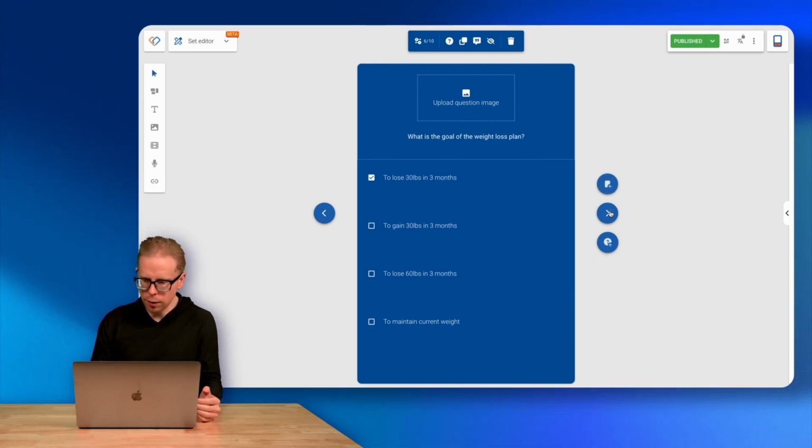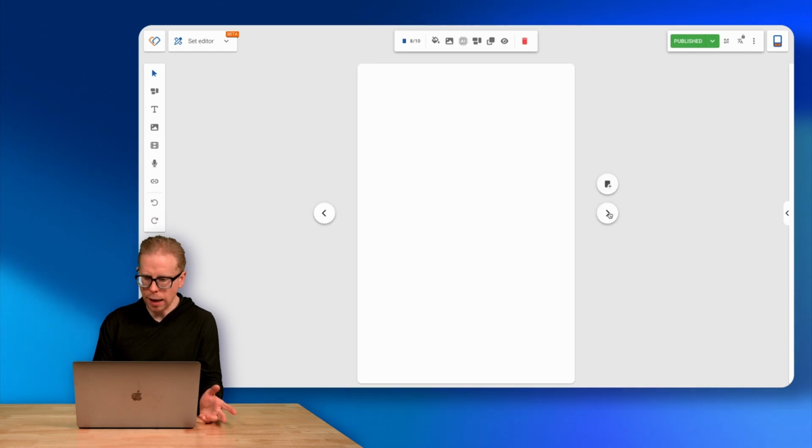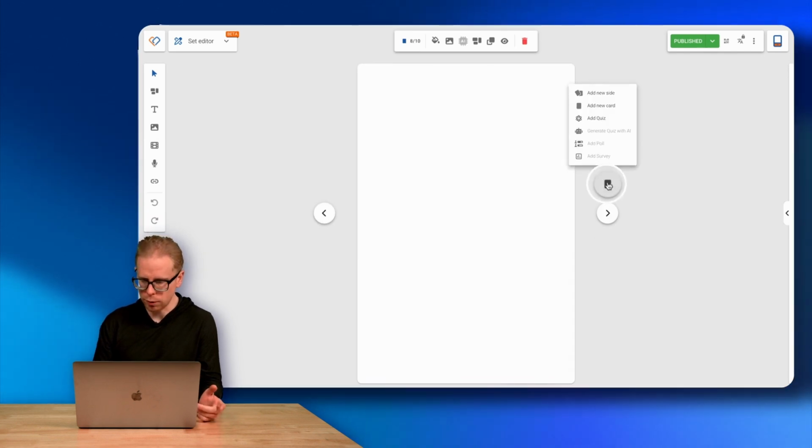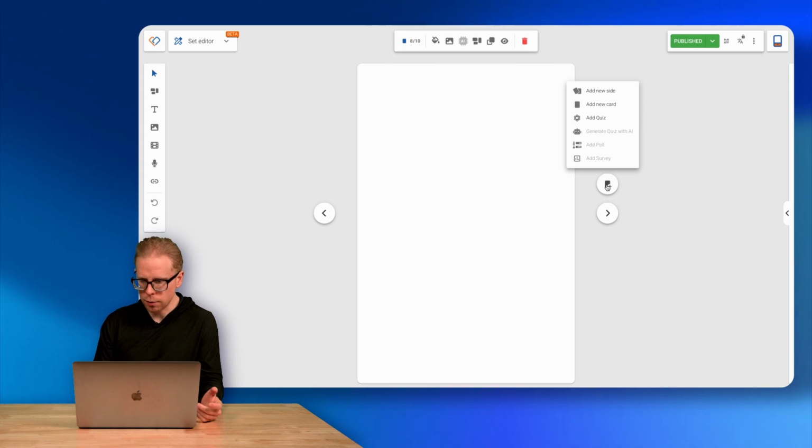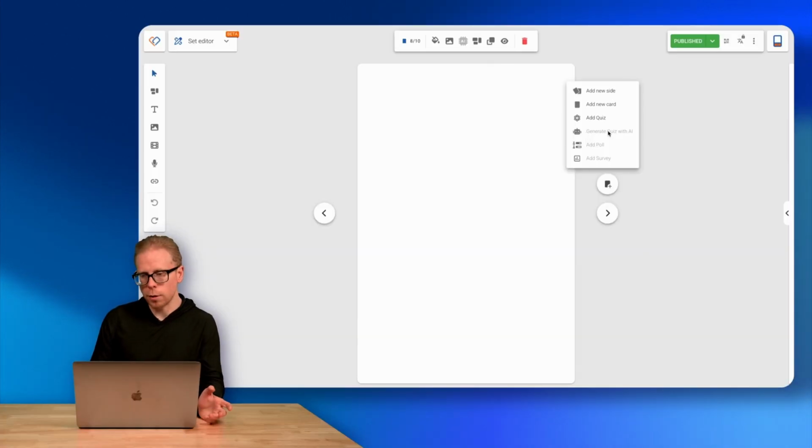Okay, so what we can do is let's say we want to add a new quiz question, okay? Or add a quiz. We click on this functionality and we can add a quiz, we can add a poll, we can add a survey. You can also generate a quiz with AI. Now you need to upgrade in order to have access to these other options, okay? To generate a quiz with AI, after we go through the initial build out of the card set, you gotta pay for the premium version of TalentCards in order to do that.